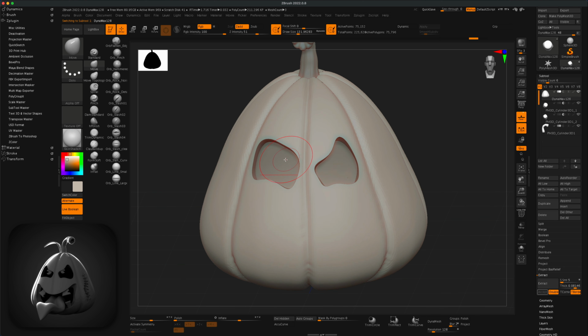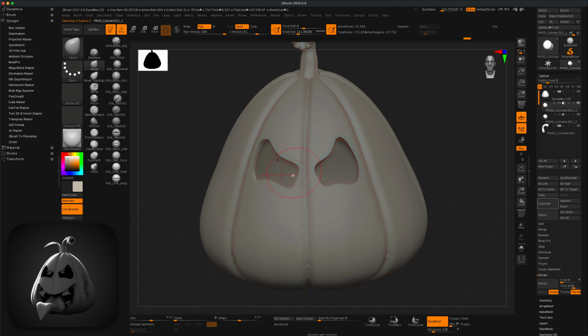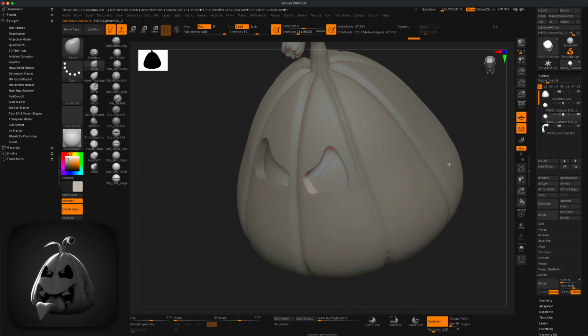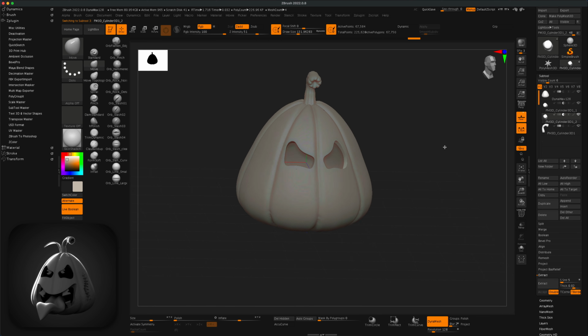All right, so here I'm just going between the two cylinders back and forth, trying to figure out what type of eyes I wanted for my pumpkin. I wanted him to be spooky, but at the same time kind of friendly.